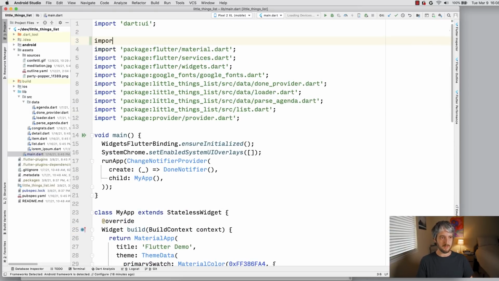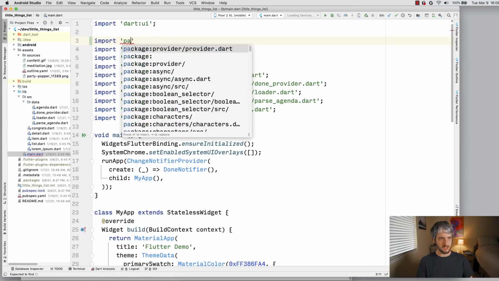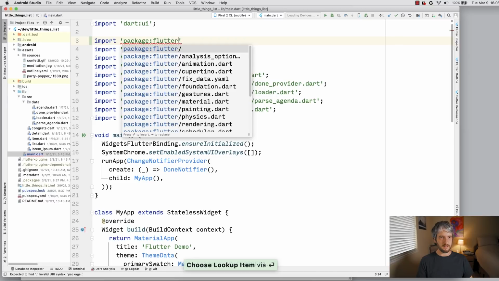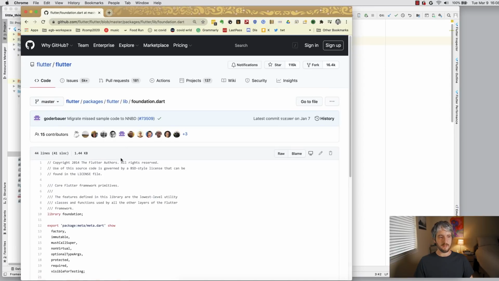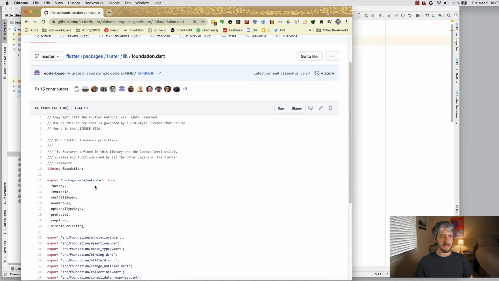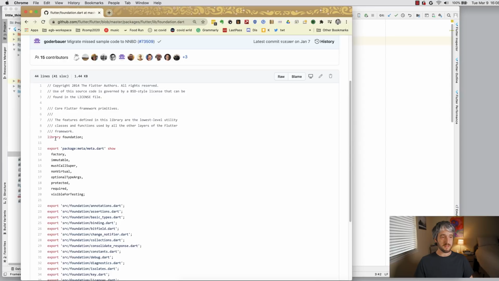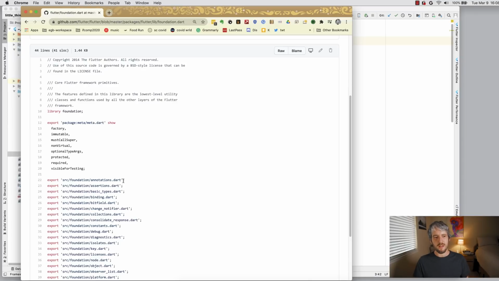Anyway, you can absolutely do import package Flutter Foundation, right? And you'll get to this file. As you can see, it's pretty much just exporting other stuff. Here I'm going to switch to my IDE because it will be much easier for me to navigate. I just wanted to show you this is not some magic. It's just a normal repository with normal Dart files that you can check anytime and read through.